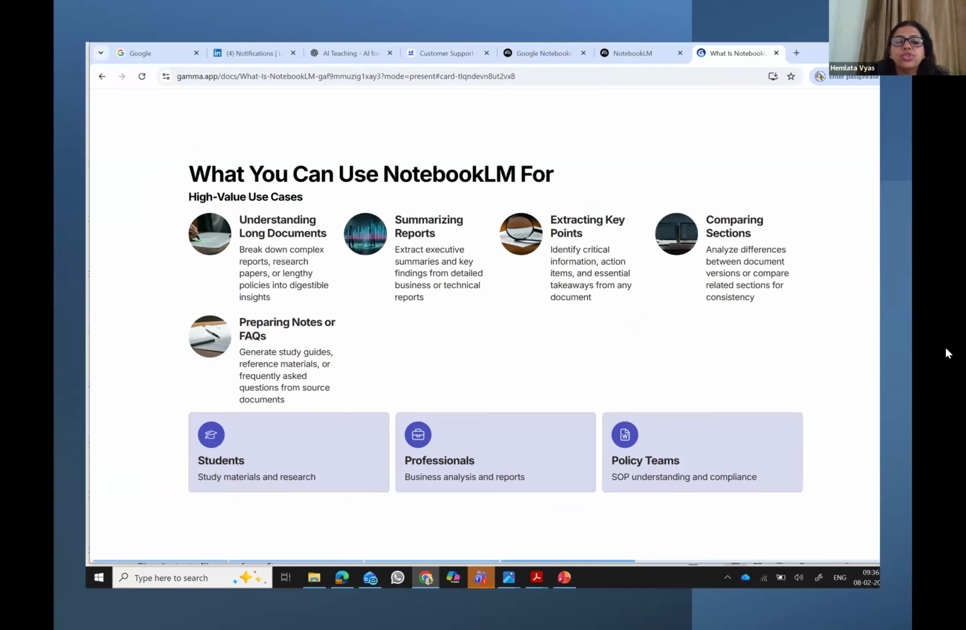So what can you use Notebook LM for? If you want to understand long documents, you want to summarize your reports, you want to extract key points from a document, you want to compare some sections of the document, or you want to prepare notes. We will see, there is an option of preparing flashcards, preparing notes. So, if you want to prepare for an examination, this is a wonderful tool.